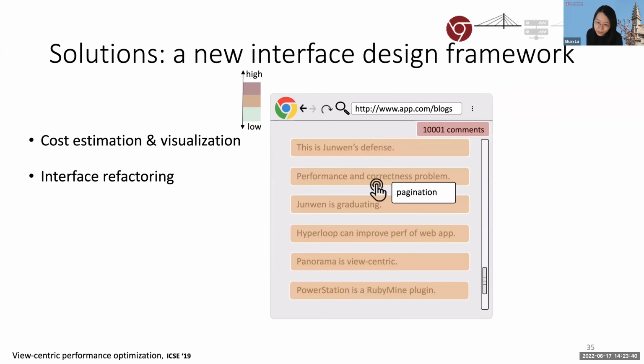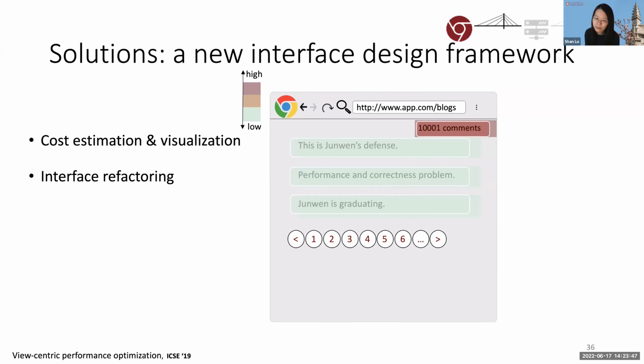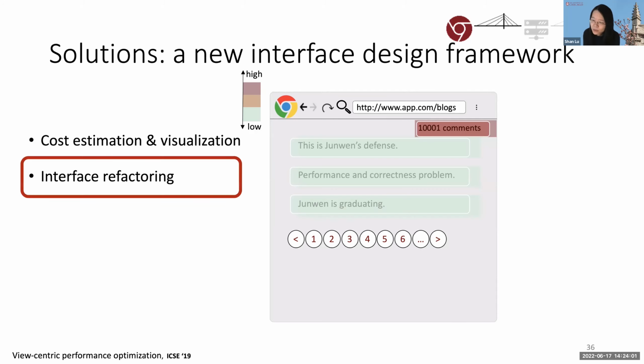And similarly, if you click this, we'll tell you there's a type of change called pagination you can do. It's a very typical web design trick where you just paginate. And you can also very intuitively see that the cost will drop a lot. This is a database cost drop. Okay, so in the next, say, 10 minutes, I hope to tell you how exactly we can do this refactoring. I won't have time to talk about the cost estimation, but it's kind of embedded.